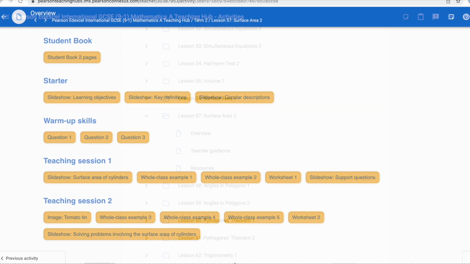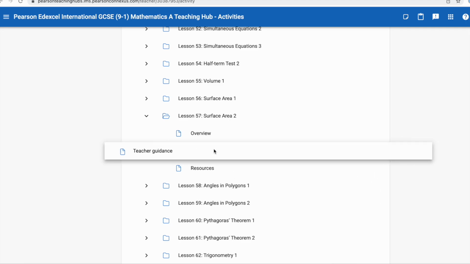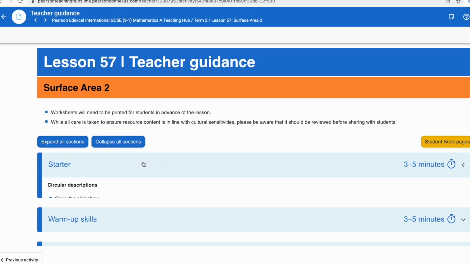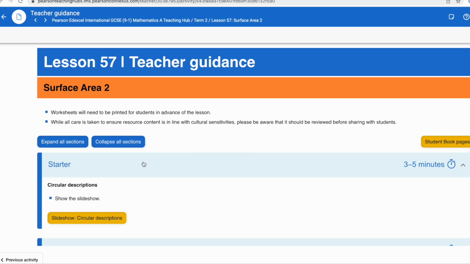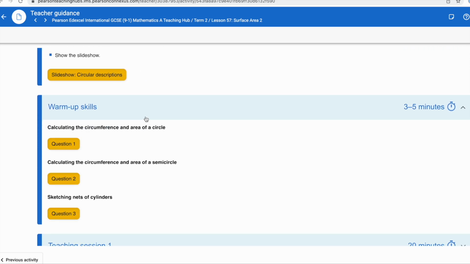If we go back to the menu of lessons and lesson 57, we can take a look at the teacher guidance. Let's look at the starter. This is usually a slide or a couple of slides that you can display for students to consider as soon as they arrive in your classroom and while they're waiting for your lesson to start. Let's also look at the warm-up skills.